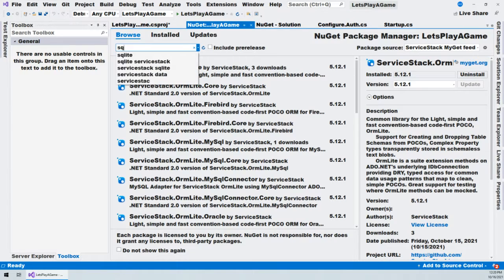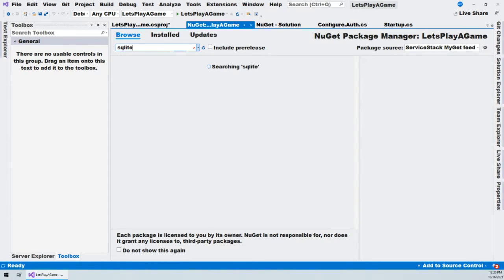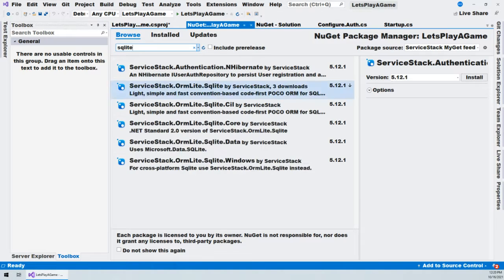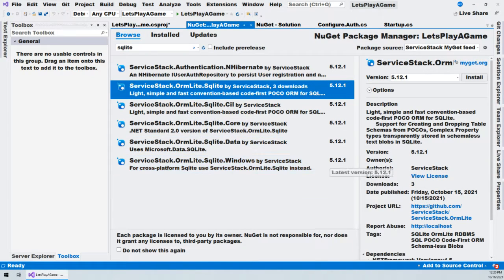So we'll go ahead and install SQLite. We just need the little adapter for OrmLite. Light, simple, fast, convention-based code first POCO ORM for SQLite. Support for creating, dropping, and inserting directly into the database.